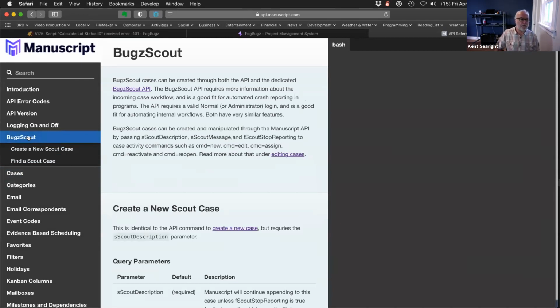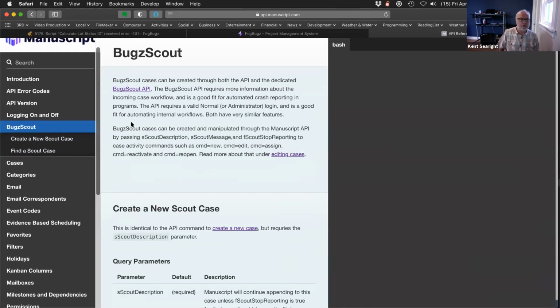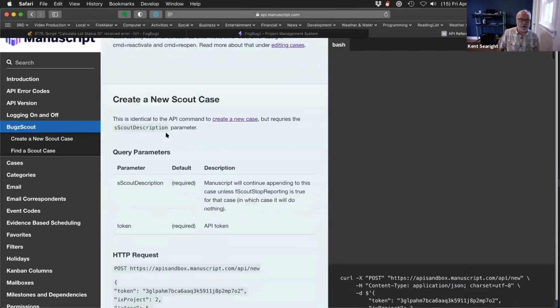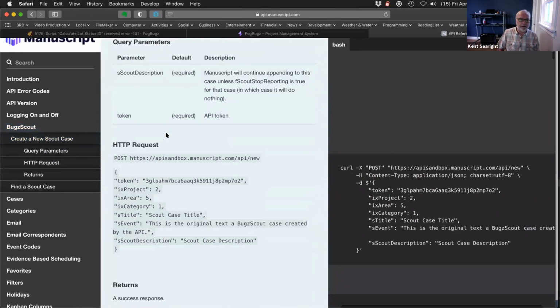I'm not sure why there's such a big difference, but whatever. This is how you do it. You use the Bug Scout API. If you click on this, it will take you to page not found, so just don't even waste your time. Here's what you want right here.